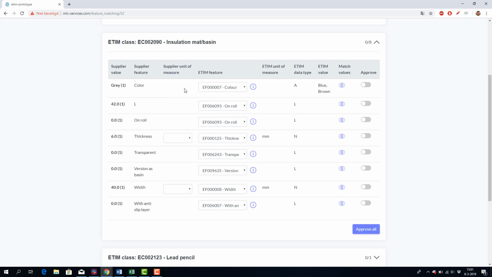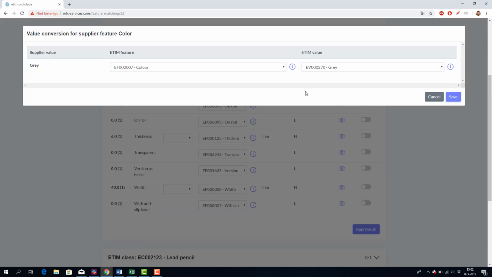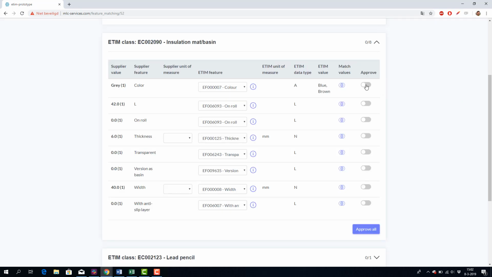Our algorithms also map the supplier feature values and supplier features to the ETIM features and feature values. So let's take a look at the first one. The first feature is color, and it only has one value in the case of the supplier, namely gray. But looking at the ETIM feature, it's mapped to color, so that seems correct. And looking at the ETIM values, it contains blue, brown, and probably some others, so let's check whether the values have been mapped correctly. Our algorithm has matched supplier value gray to ETIM value gray, so that's correct. So we can save it and move on.